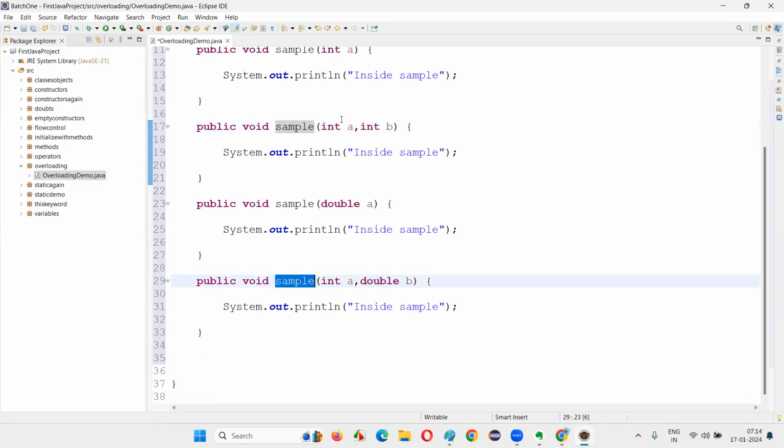Same method name, same number of parameters, 2 parameters, 2 parameters. Here first parameter type is int. Here also first parameter type is int, but the second parameter is different, that is double. That makes the difference. This method is different from this method now. It's not a duplicate method anymore because though they have the same name and same number of parameters, they have different types of parameters. This one has int, int and this one has int, double.